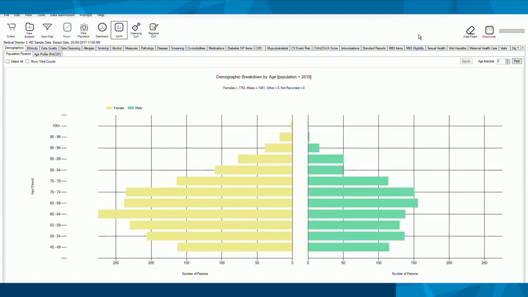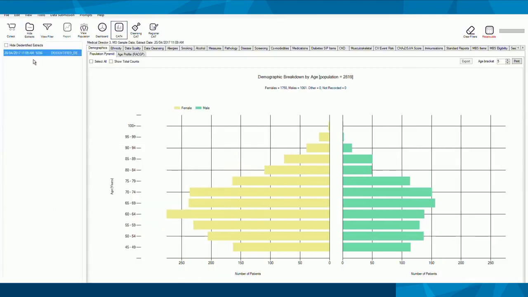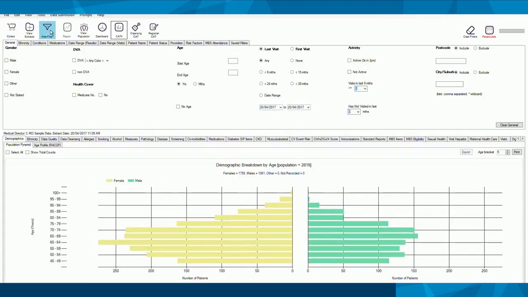Okay, so this is what you will see when you open up Cat4. You want to make sure you're on the little report function here. And then we're going to come and view extracts and highlight the latest data extract, and then we can just hide that. Click on view filter, and this is where we're going to start filtering patients based on certain criteria.